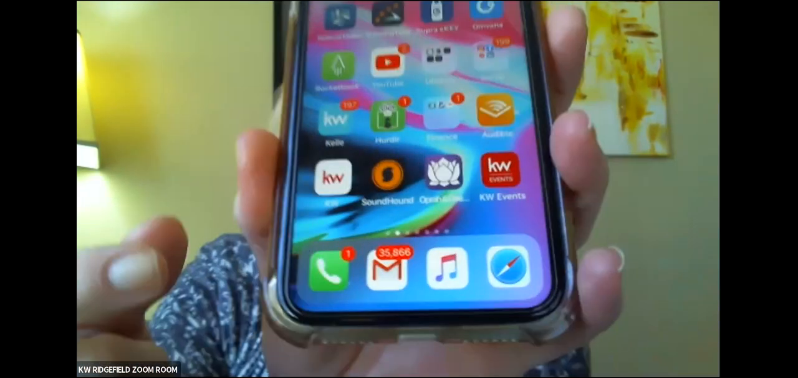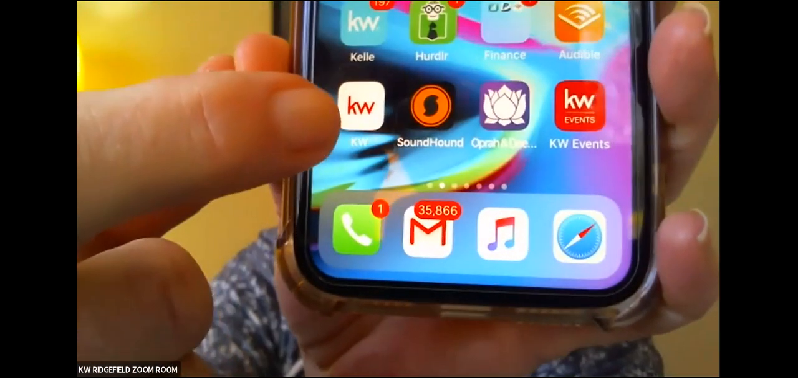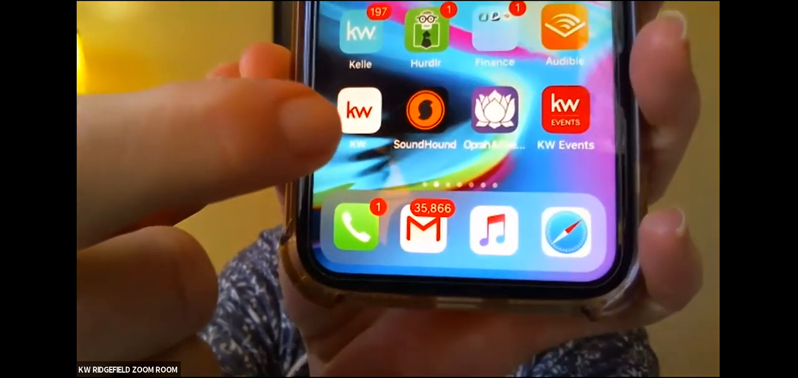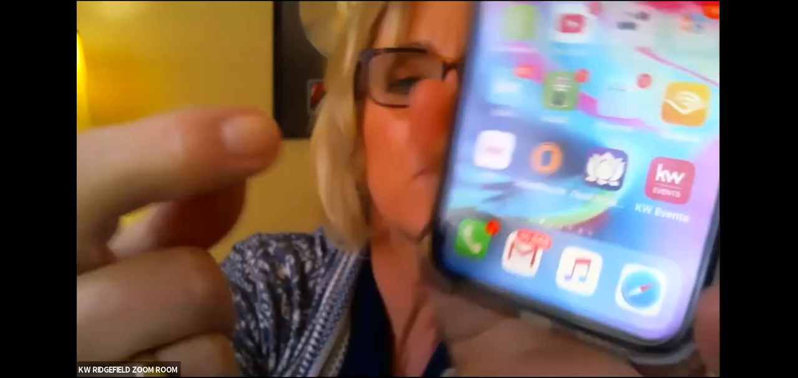All right, I want you guys to open up your KW app. Do you see this one here? It's the white one with the red letters. Everyone can see that? Okay. I want you to open that. Now, this may take us a minute or two because it might be the case that a few people on the call have not customized their app to themselves yet.